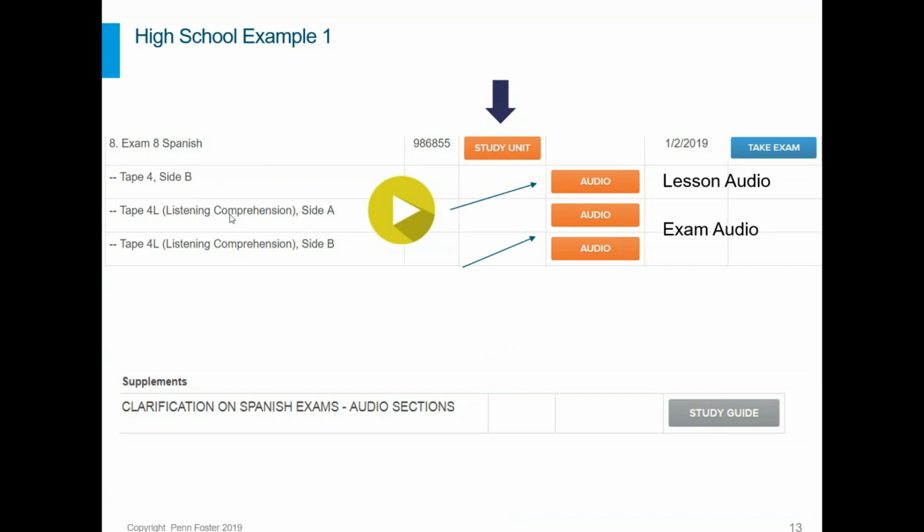Now you also see that there's the tape 4L, the listening comprehension, side A and side B. These will be the audio for your exam specifically. So it's very important that you see the difference between, say, tape 4 and tape 4L.